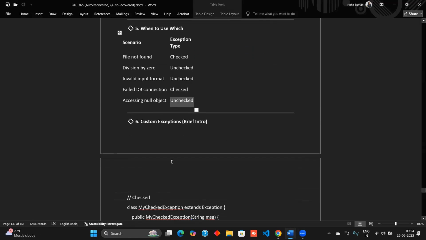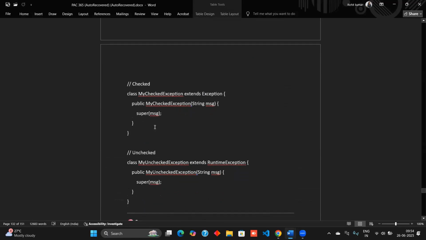Now, custom exceptions. Suppose there is a class MyCheckedException which extends the Exception class, and public MyCheckedException has a parameter String message. Now, this is super(message). The superclass of this class, Exception, has the super(message), which throws the message. And this is a checked custom exception.